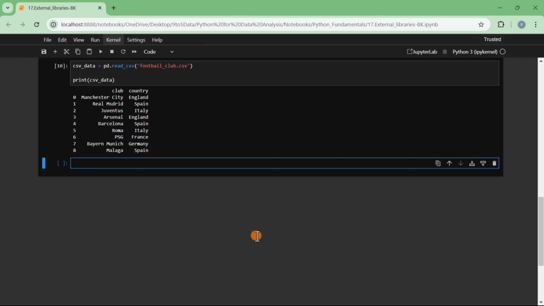Just like we have been doing initially, let's try and import it. We'll say import matplotlib.pyplot as plt.